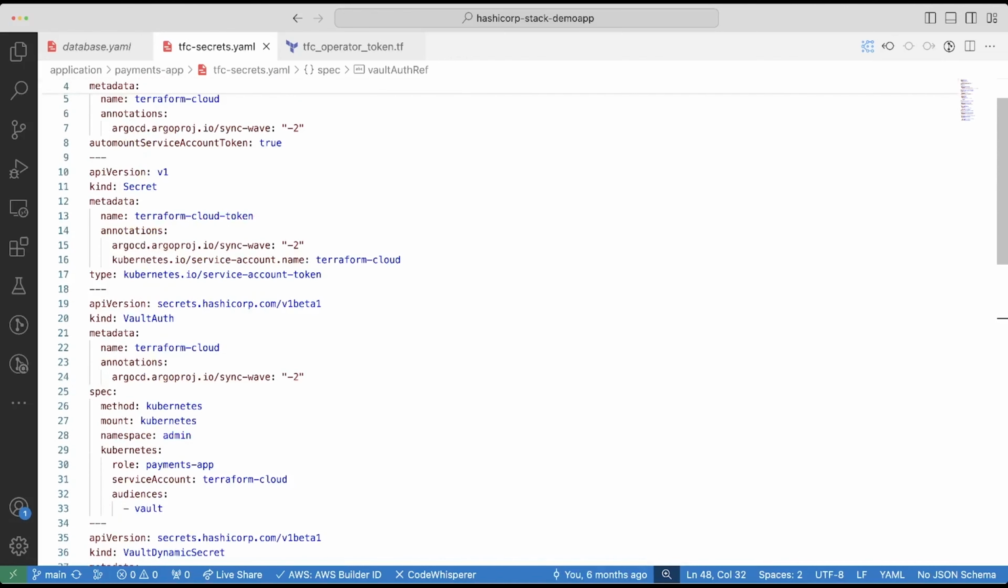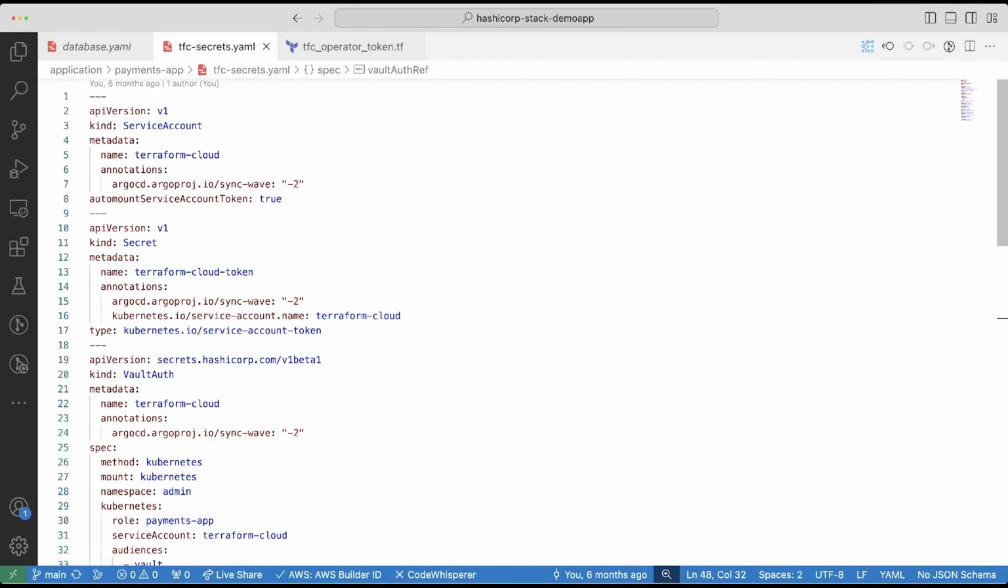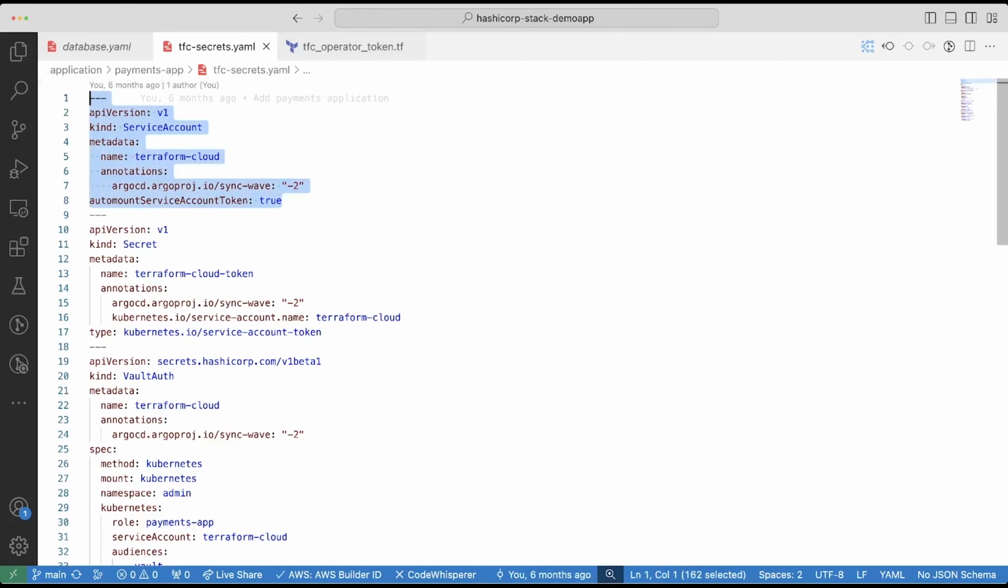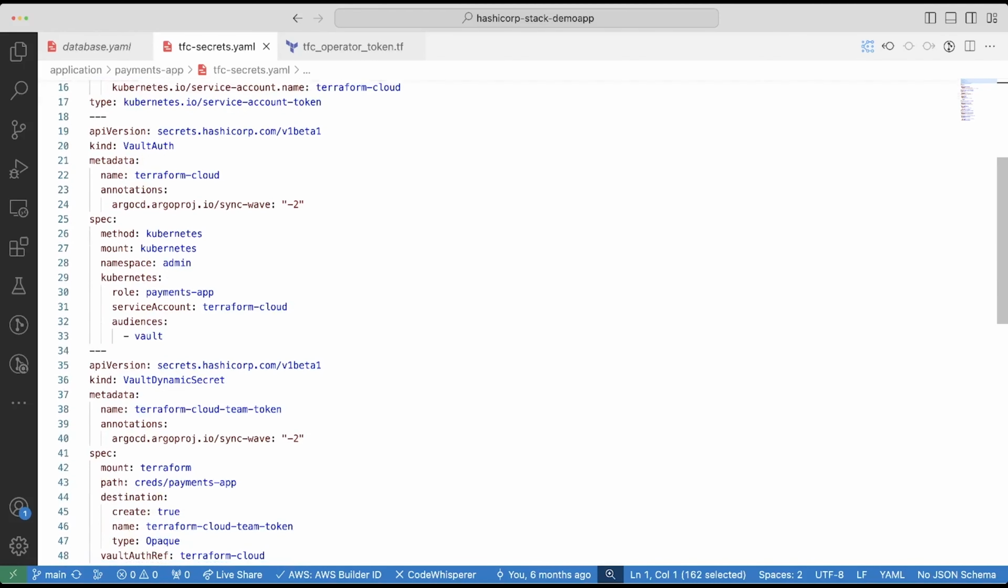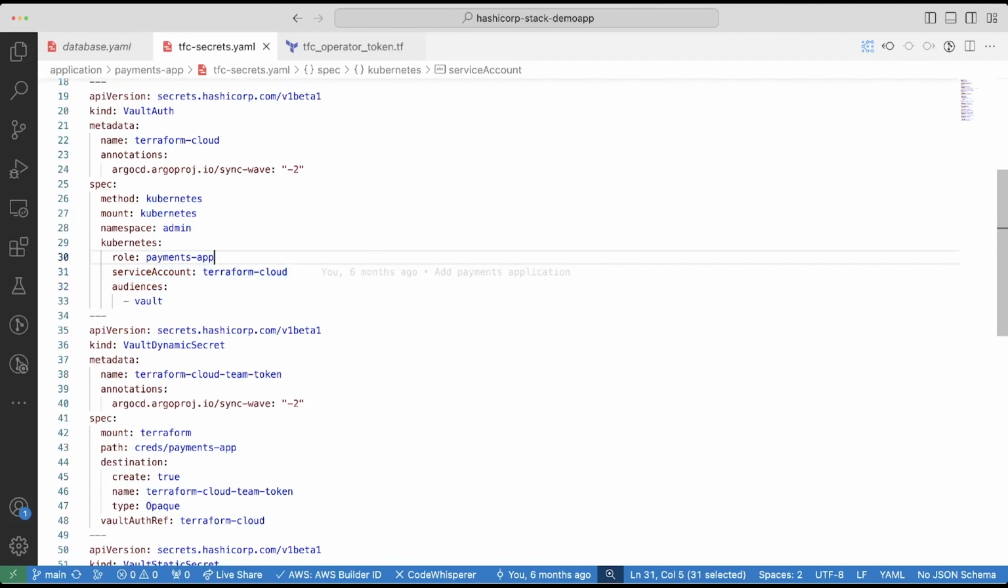Next, I will create some custom resources that allow Vault Secrets operator to retrieve the secret from Vault and add them to a Kubernetes secret. So this one is going to be configured for the Terraform Cloud token specifically. I'll create a service account to authenticate to Vault. The service account is something that I'll specify as part of the Kubernetes auth method. Again, I've already configured this, but the Kubernetes auth method is going to use the service account to authenticate to Vault and retrieve the Terraform Cloud token.